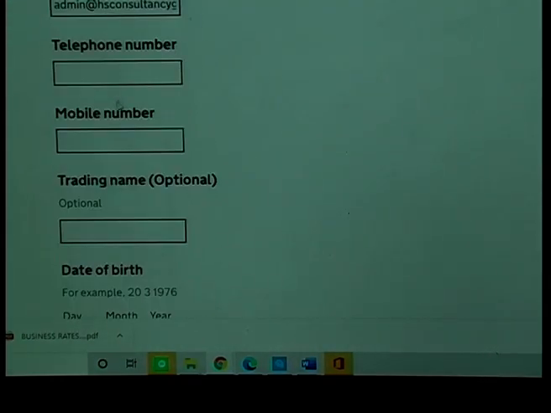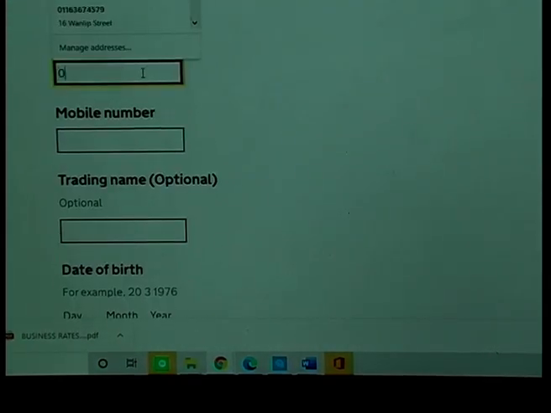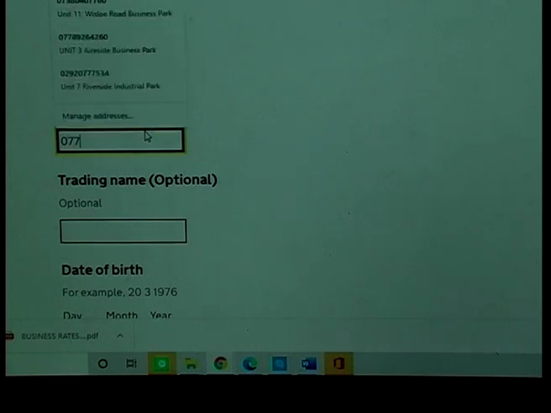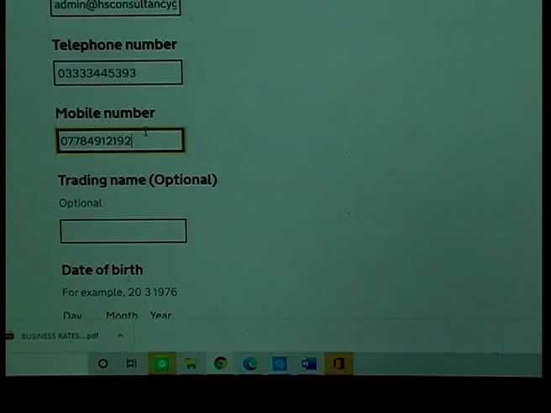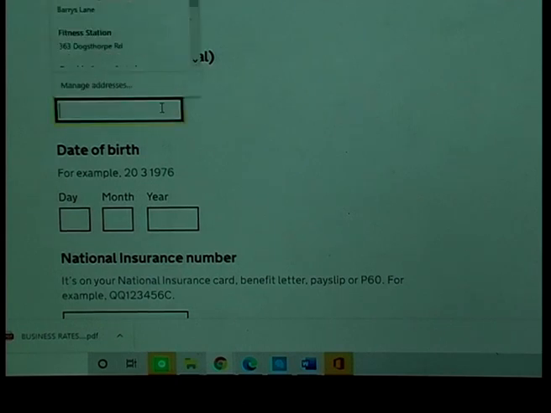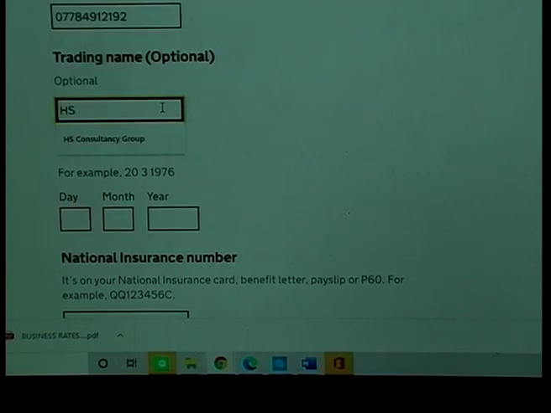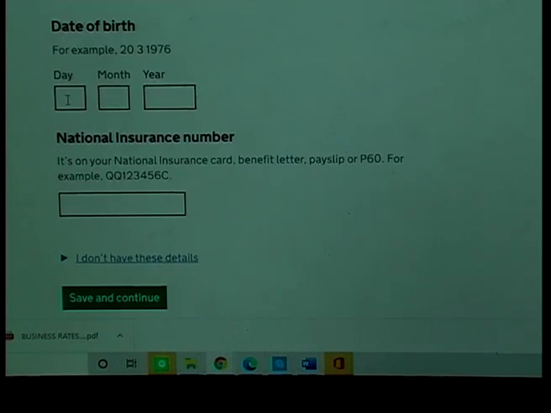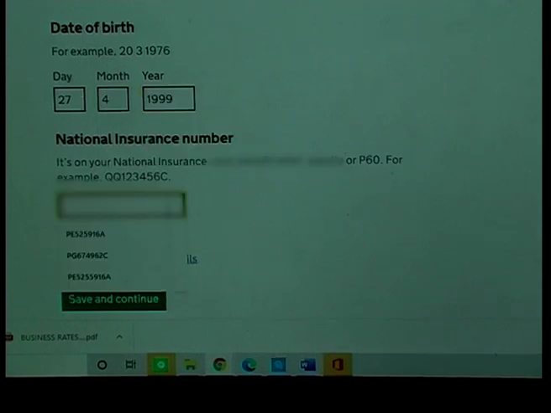And the next thing to do is to fill in the landline for the business and as well as a mobile number. Trader name is the only optional bit of this form, although for today's purposes I am going to fill it in. We'll then require date of birth. Next thing, guys, is to import your national insurance number.